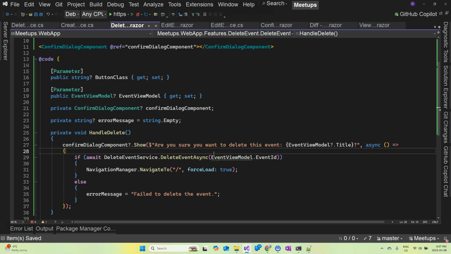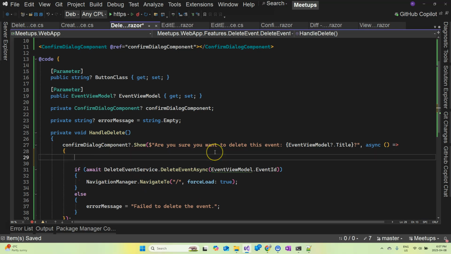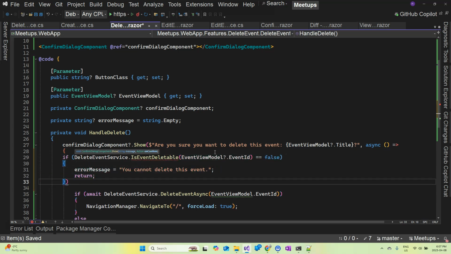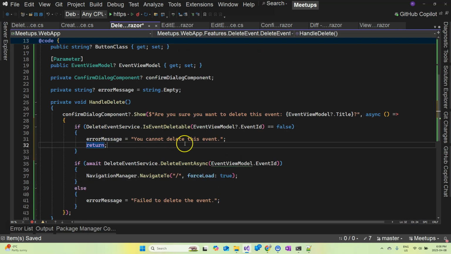What I would do is I will first validate it. The delete event service's is event deletable, and if it's false, then we generate this error message. We don't need this. That's good, right? You cannot delete this. The event has already happened. Delete an event has already happened. Why can we not delete an event that already happened?